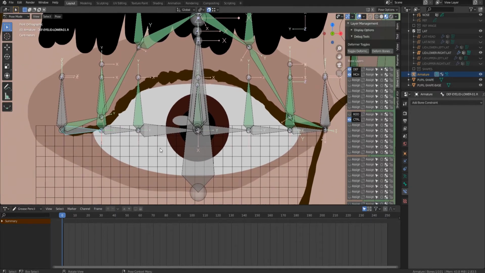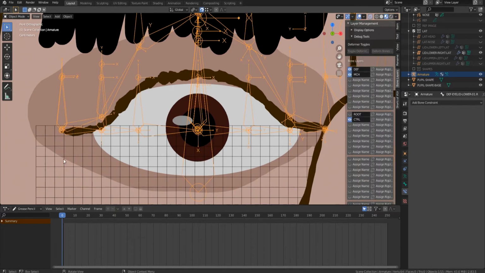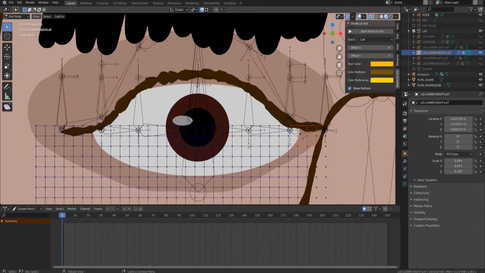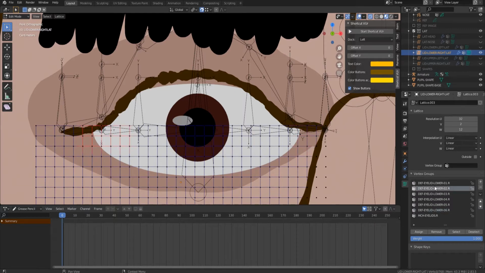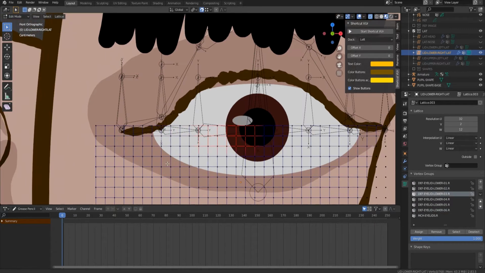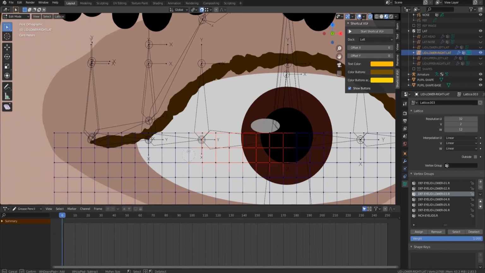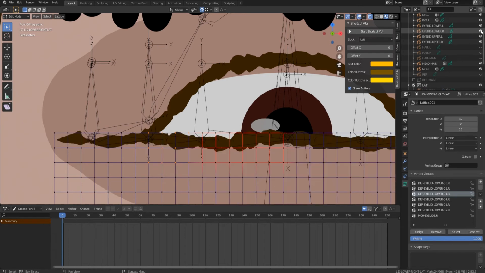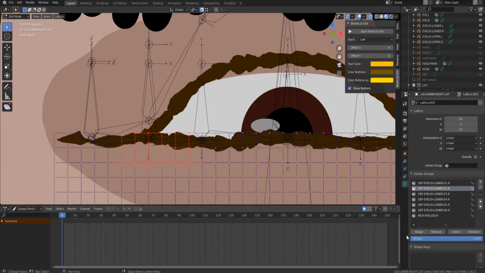Now I'm going to explain briefly because we have already done the same with the upper eyelid. Select the lower lattice and switch to the edit mode. The thing is that after relocation of the DEF bones, some vertices don't correspond to the new location of the DEF bones. That means that we need to check the groups where we have to reassign the vertices. In our specific case, these are the first and second groups.